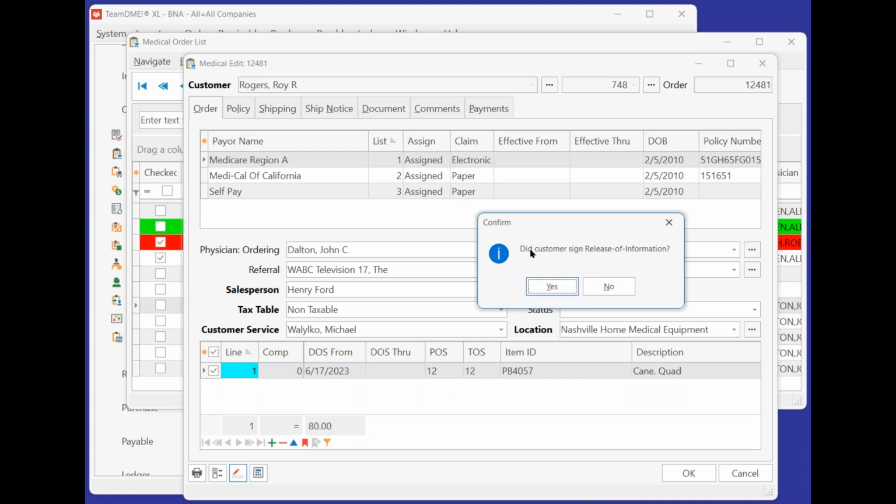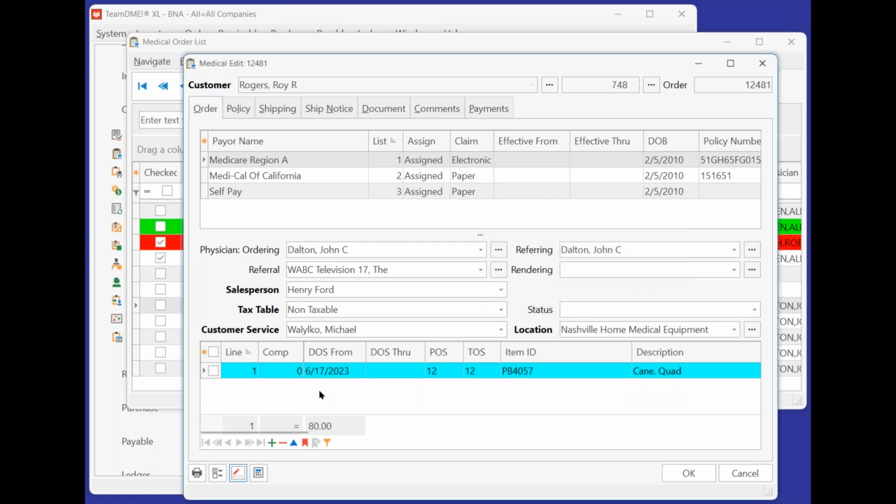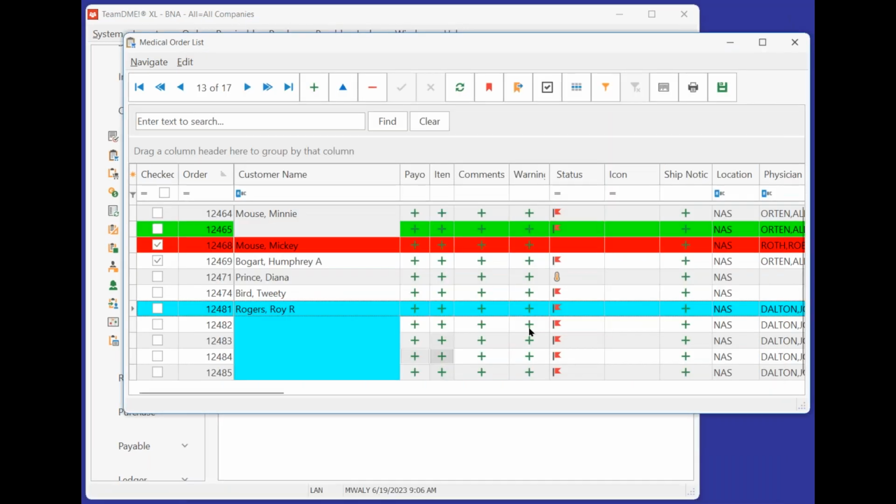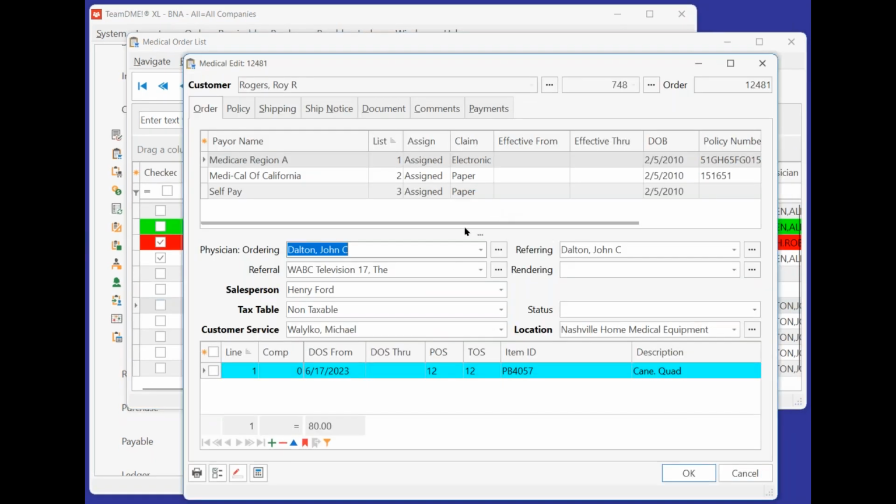It's going to say, did the customer sign the release of info? Did they sign all their initial paperwork? If I say yes to this, then it just took 617 and it put it on the customer. And I will show you. I just need to save that and come back again into it and look inside the customer.